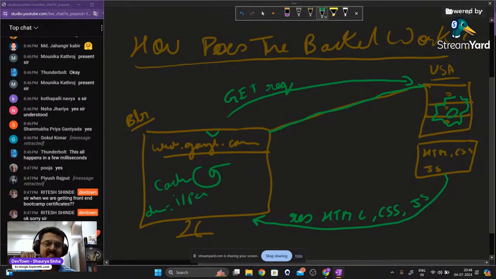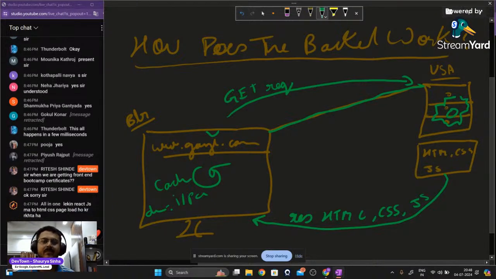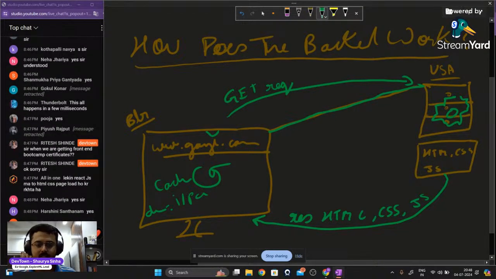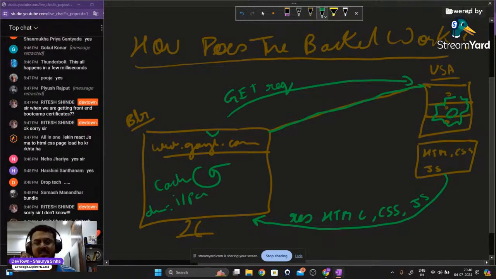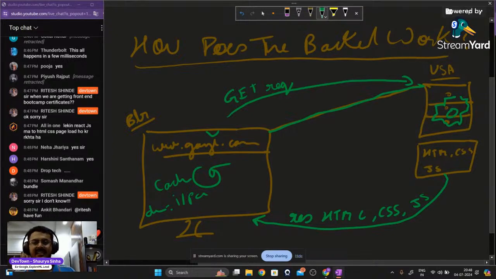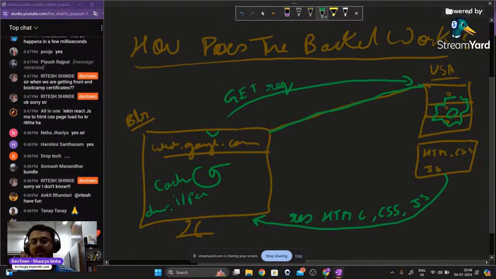No. So all these files come to your particular computer. There are multiple things. You are having a client side rendering process or a server side rendering process. It depends upon that. If you are having a server side rendering process, then yes, the HTML, CSS, JavaScript file will be converted into one file and will be sent together. If it is a client side rendering process, then all the three files will be sent separately and that will be rendered on your particular computer directly.